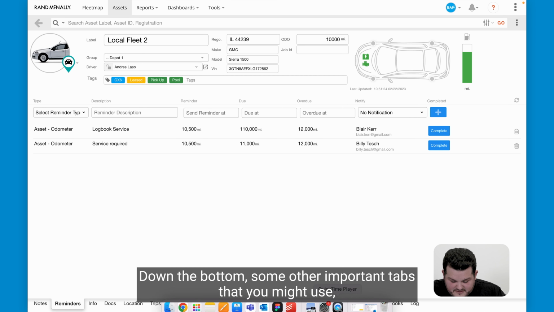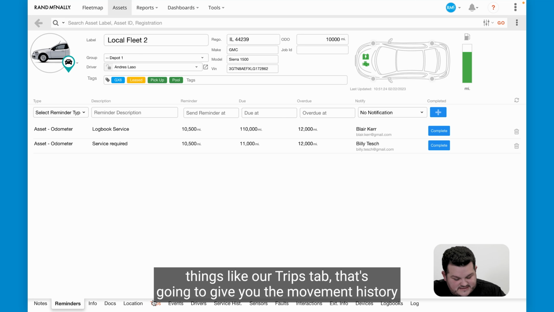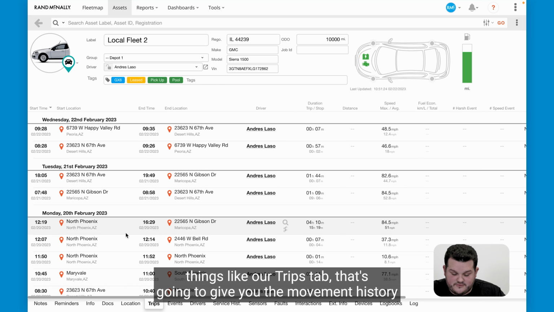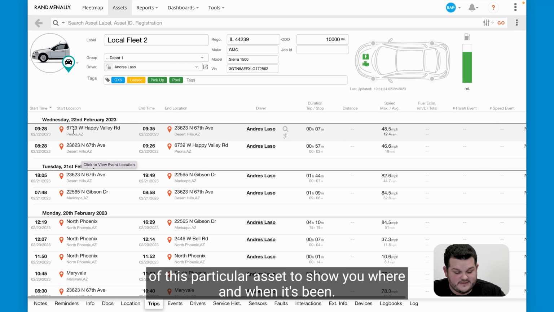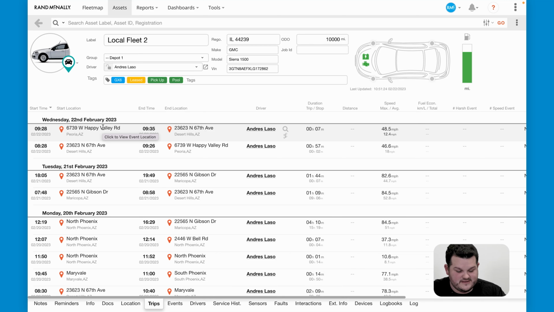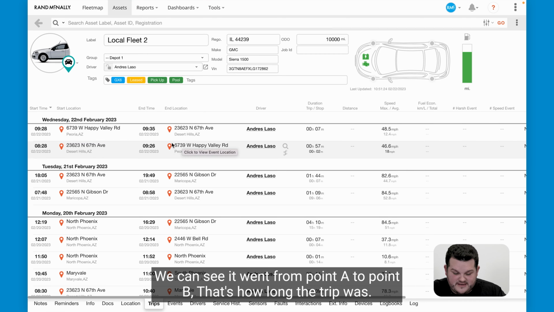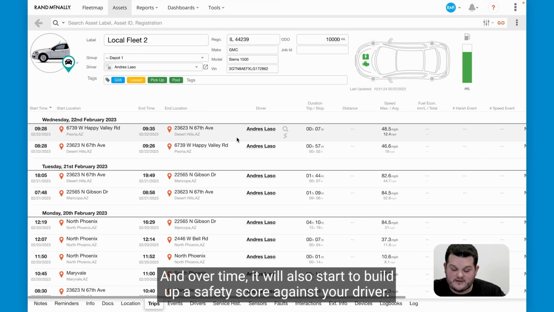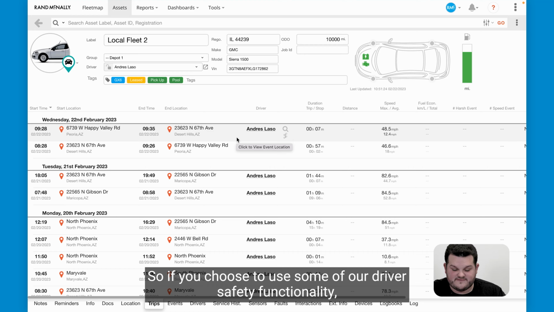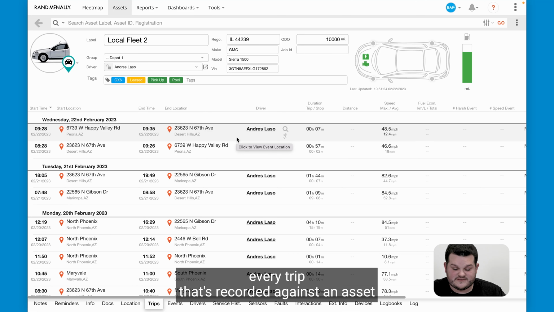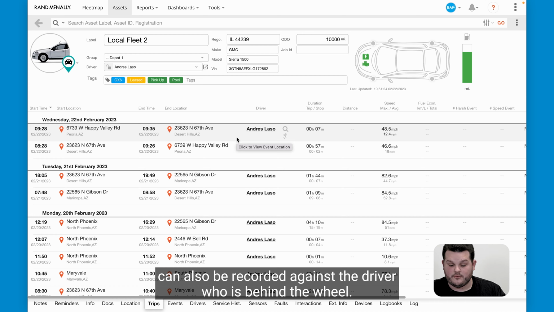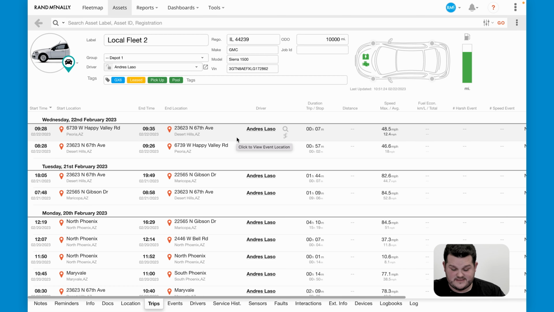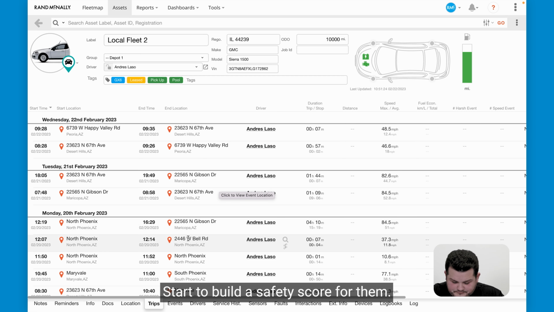Down the bottom, some other important tabs that you might use, things like our trips tab. That's going to give you the movement history of this particular asset, to show you where and when it's been. We can see it went from point A to point B. That's how long the trip was. That was who was behind the wheel. And over time, it'll also start to build up a safety score against your driver. So if you choose to use some of our driver safety functionality, every trip that's recorded against an asset can also be recorded against the driver who was behind the wheel, and start to build a safety score for them.